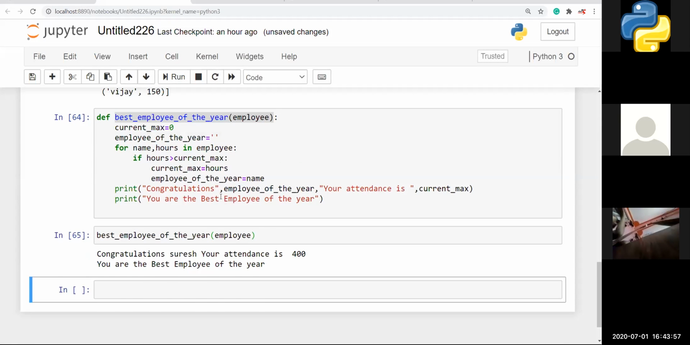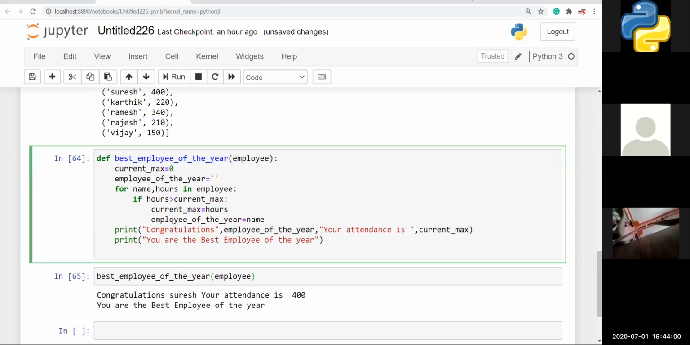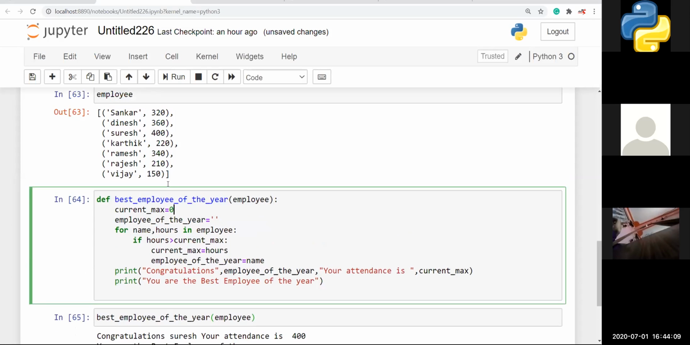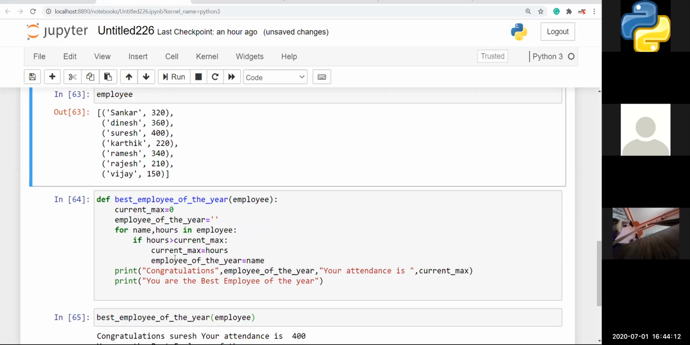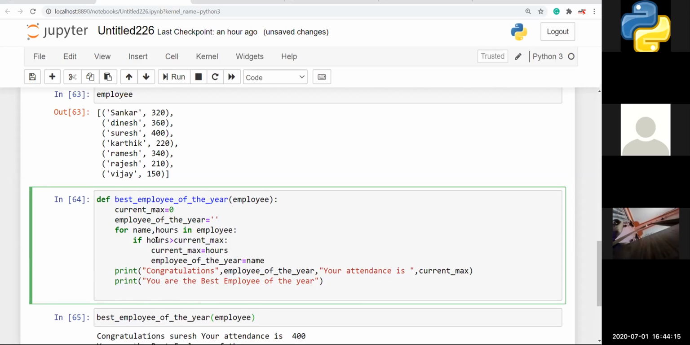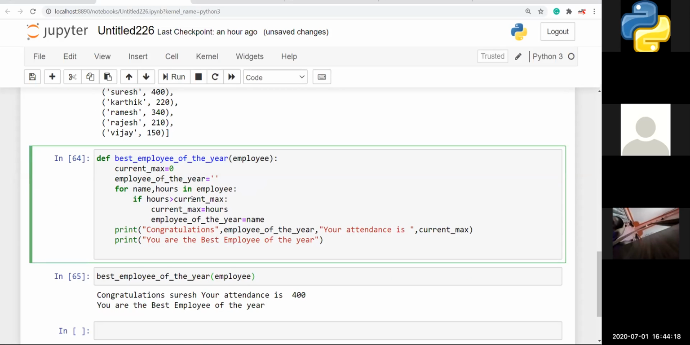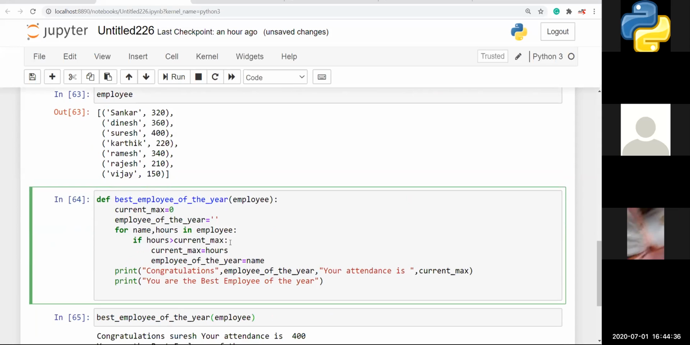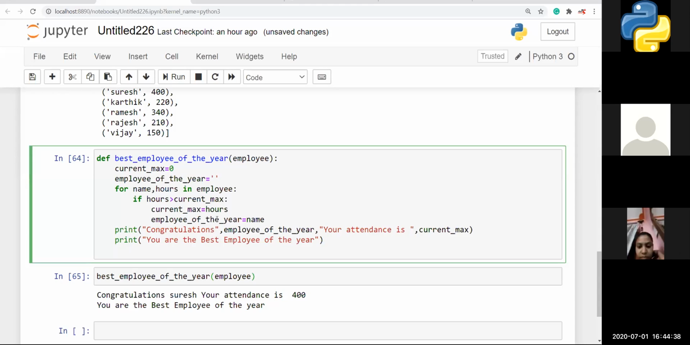Okay, I'll explain one more time in this step. Initially current max has 0 value, and during the first loop, hours has 320. So 320 is greater than 0, right? Then the loop goes in here. Hours has 320, and that 320 is stored into current_max. Shankar has 320, so Shankar is stored into employee of the year.